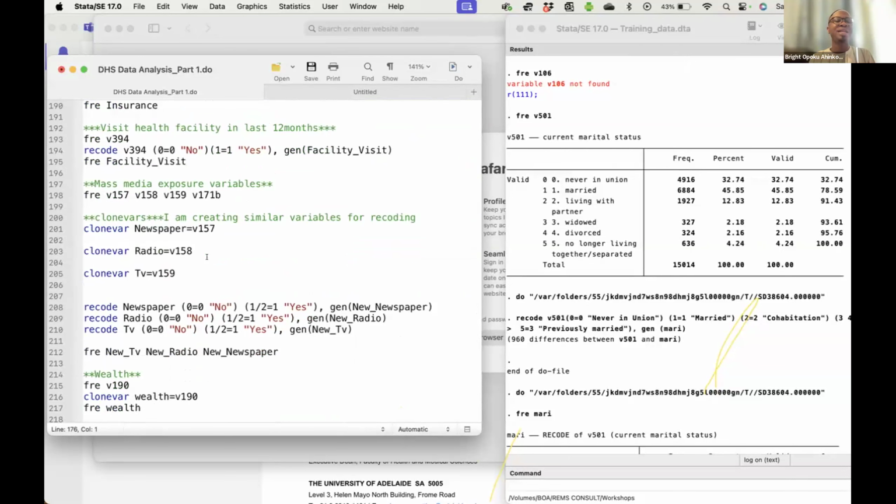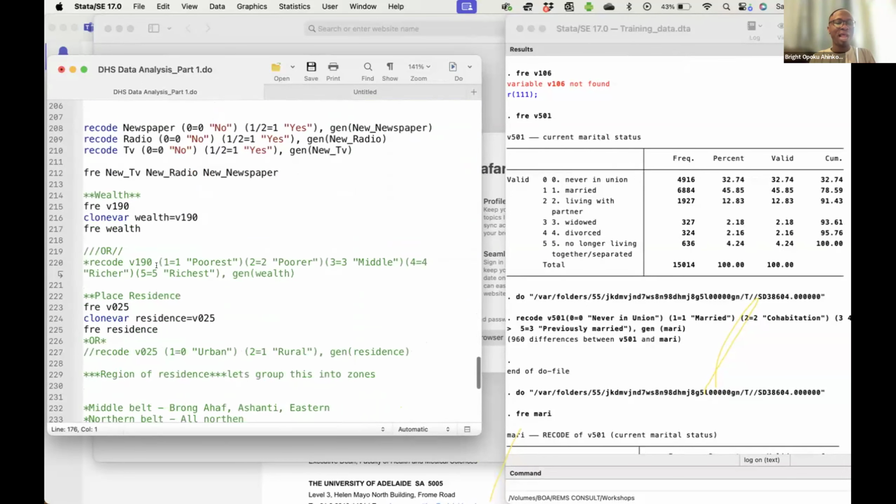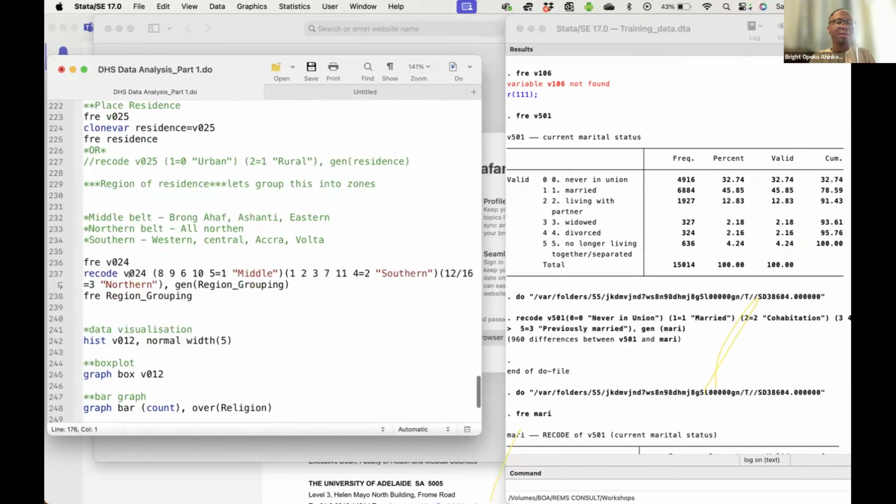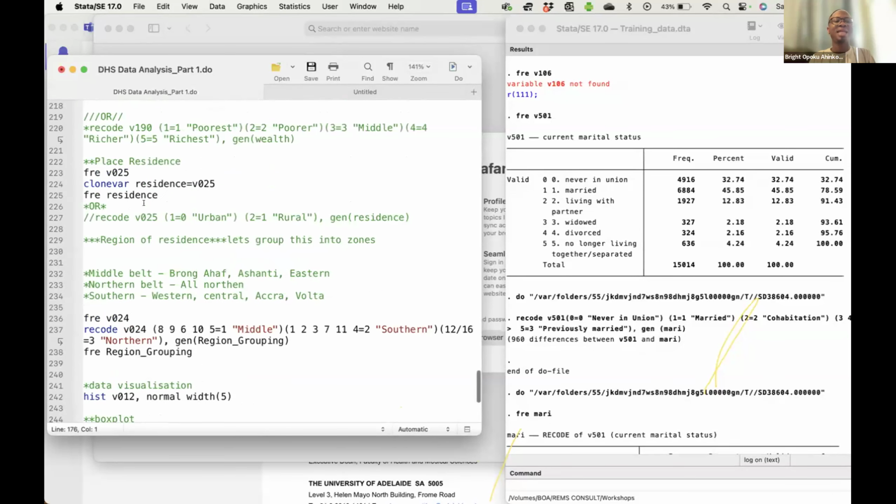Where we are not going to recode, but we are going to just rename them, we use the clonevar or the rename to do that. And that is what we have done up to the last one that we have here, which is the, what do you call it? Middle Southern. So this one is the categories of the region into 3 groups as we have here. So that is how rename, recoding, and the clonevar work.